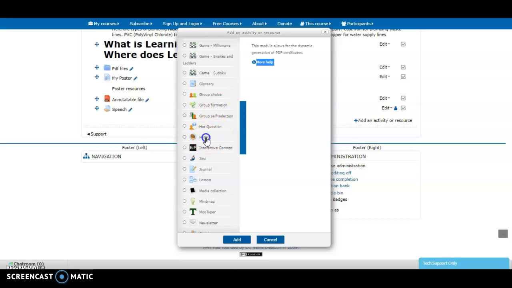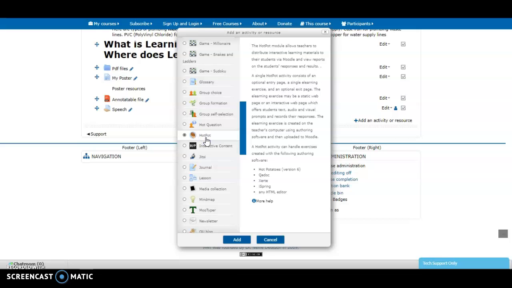Moodle allows us to make use of numerous activity types: glossary, group, group selection, group formation, hot potato. I think the hot potato module allows teachers to distribute interactive learning materials. So you can drag in. For example, we come across activities like dragging and matching type of questions with hot potatoes. This is also wonderful. Interactive content.